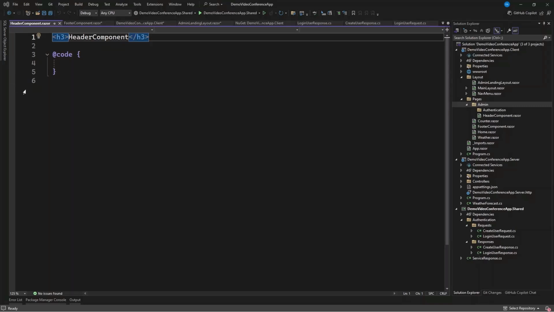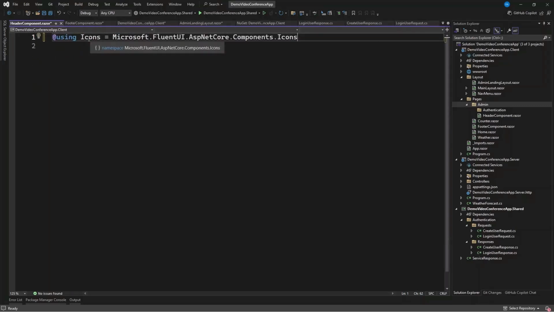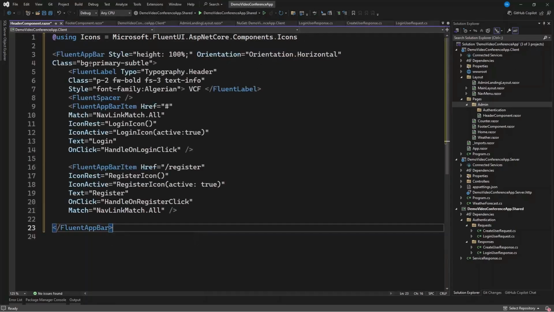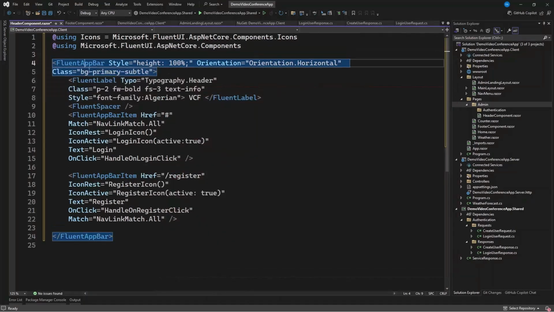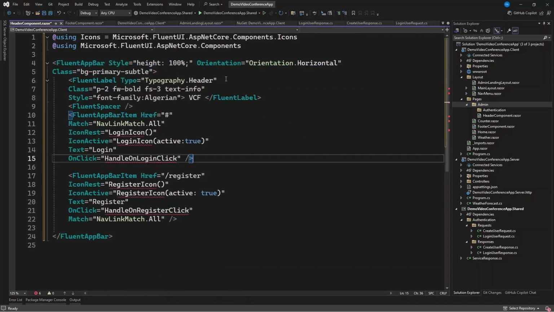And now within this header component, we're going to be first creating a static class of this Fluent icon, so we can use this all the time. Now that we have this, we're going to create a Fluent app bar. I think Fluent also has this app bar that we can use. And from this, we can include the namespace or the using statement. We want to set the height and now the orientation to horizontal.